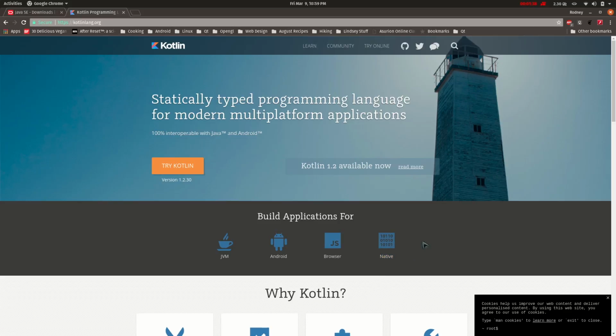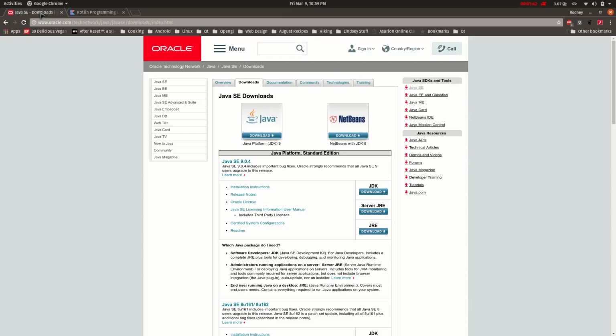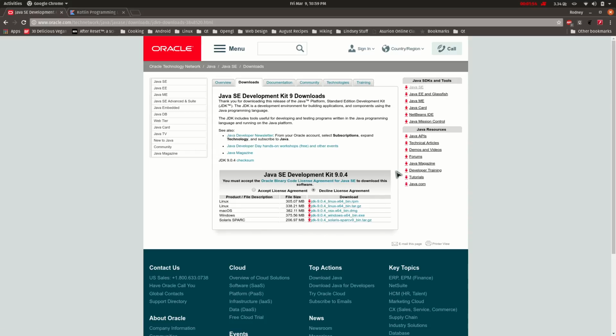So how do you get started in developing with Kotlin? Well, the first thing is you have to have the JDK. So those of you who are Windows or Mac users, you'd go to the Oracle site and click on Download JDK. If you do a Google search for JDK, it'll be the first result that pops up. You'll go down here and you'll pick what version you want.